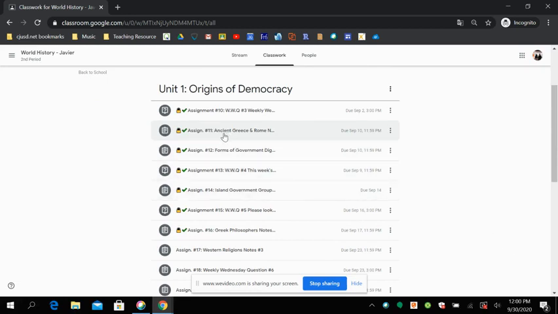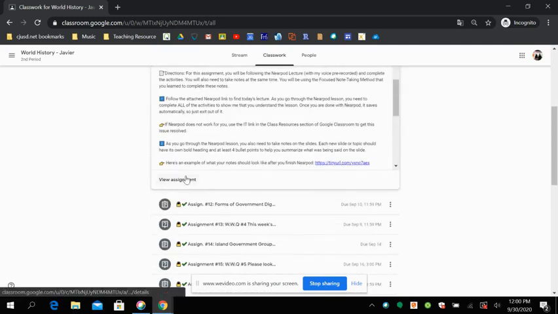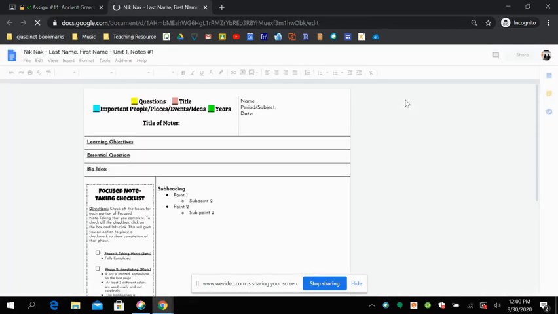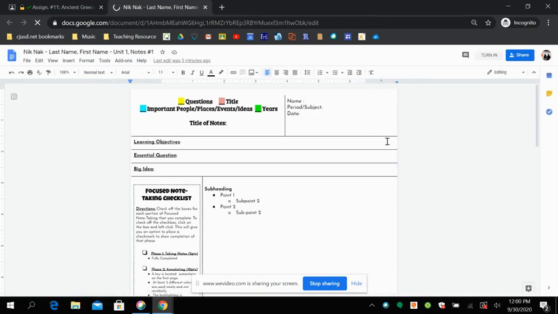So you're gonna go ahead and say, for example, click on assignment number 11 and click on View Assignment. When you click on View Assignment, it should show you your work. And so go ahead and click on the one that says your work. Once you get to your work, your note should be completely finished. This is just an example, so that's why mine's blank, but yours should be completely finished by this point because it is the end of the unit.